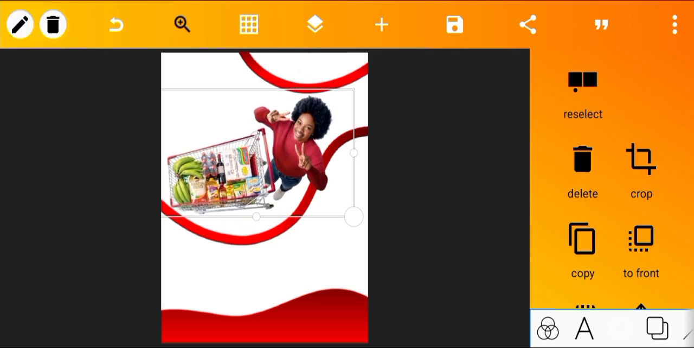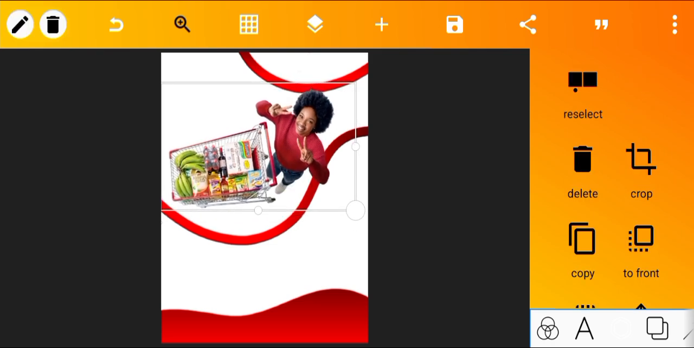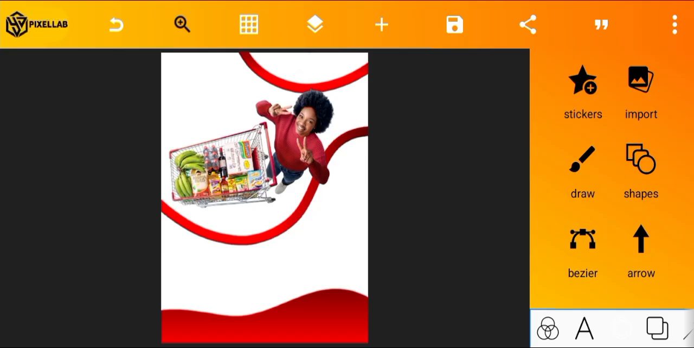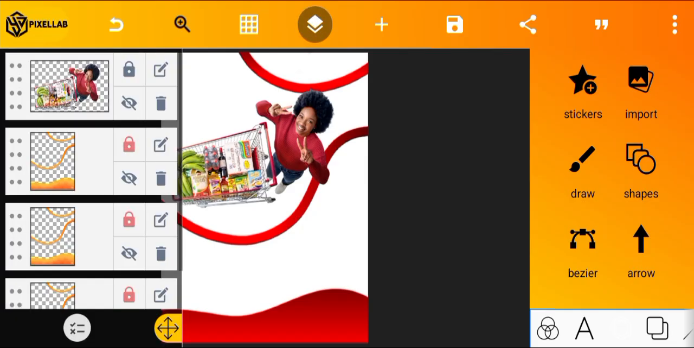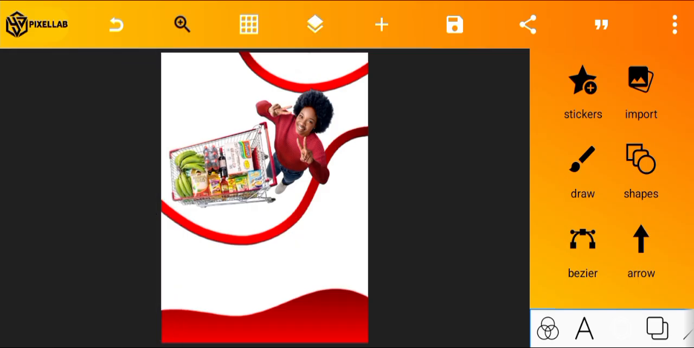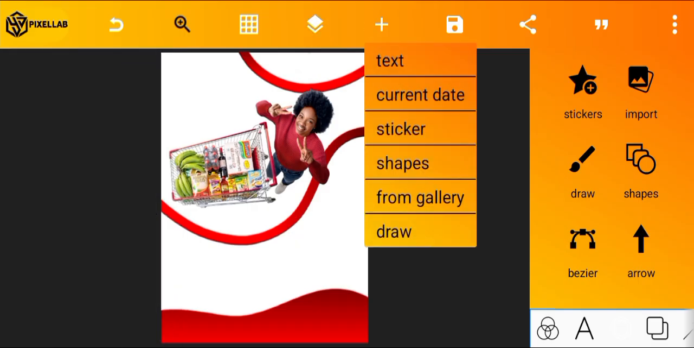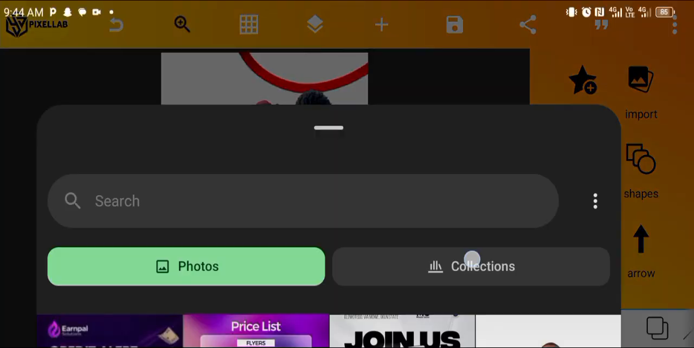So this is the first lady. This is how I'm going to place her. Then the next thing I'm going to do is go and bring in the logo I'm going to be working.